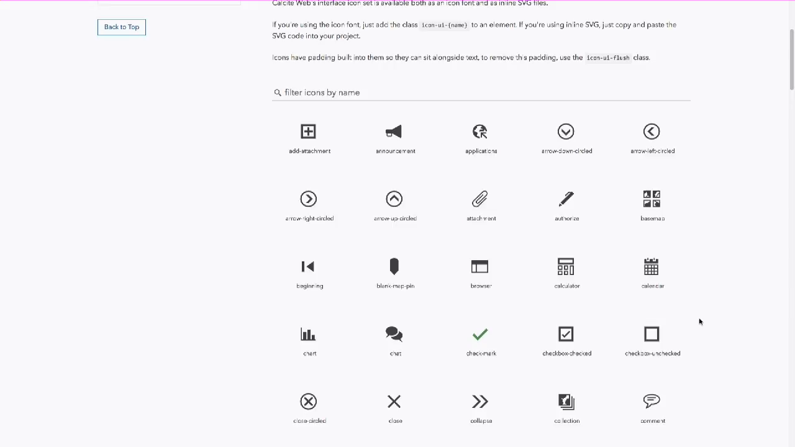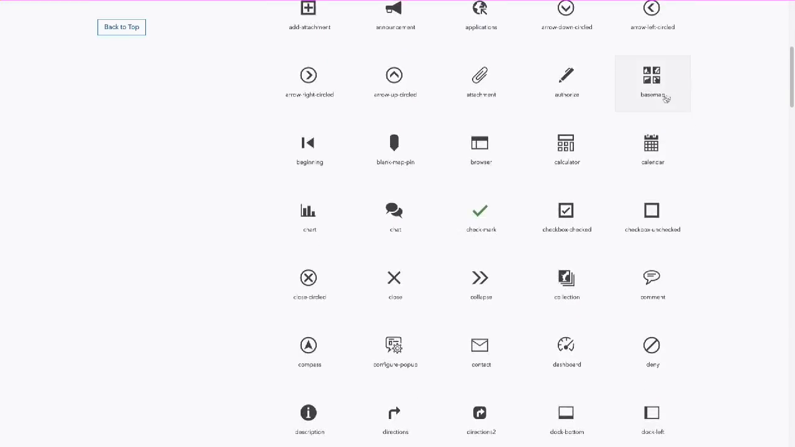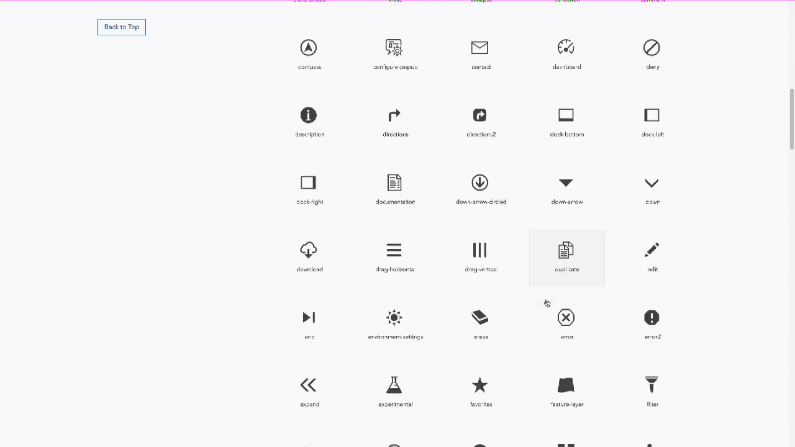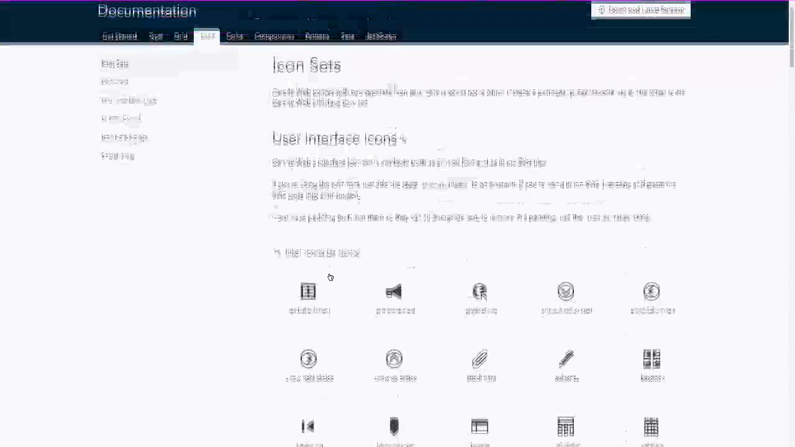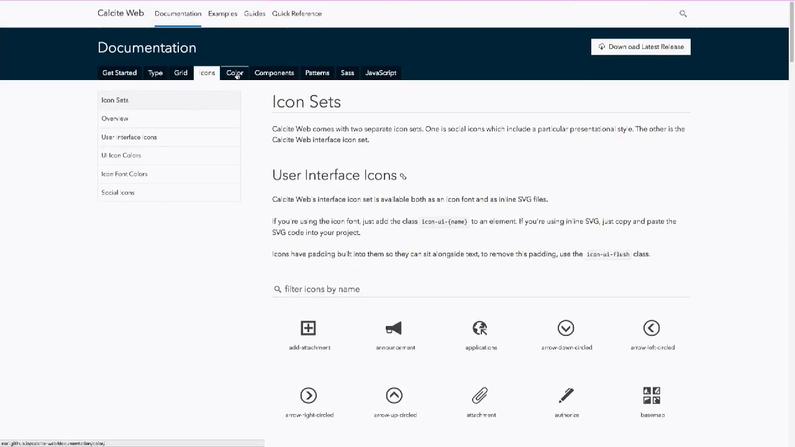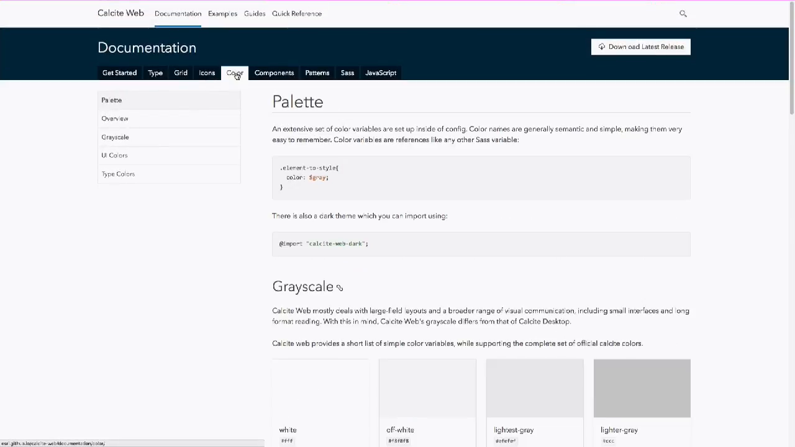So if you're building web applications with the ArcGIS API, you have all these fonts at your disposal. There's really neat things in here like base maps and collections and layer lists, download, etc. So this is free to use. It's at your disposal. All you need to do is bring in the font set.